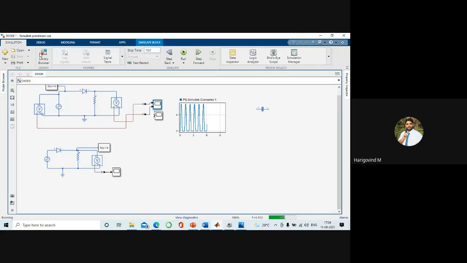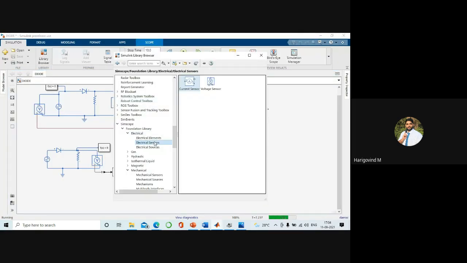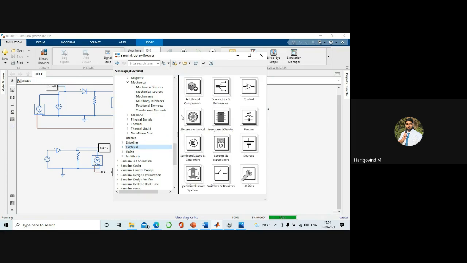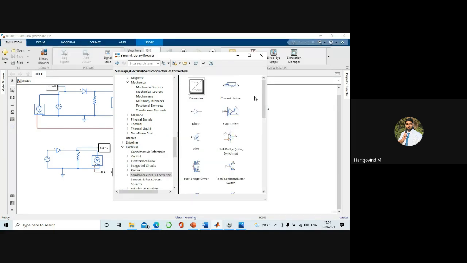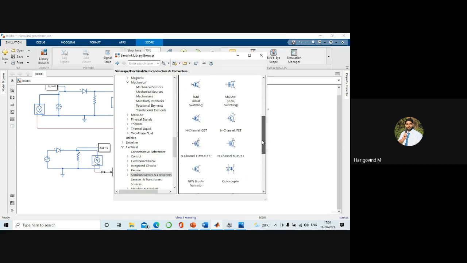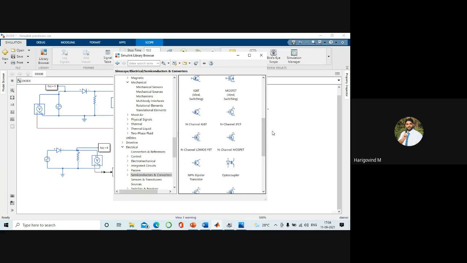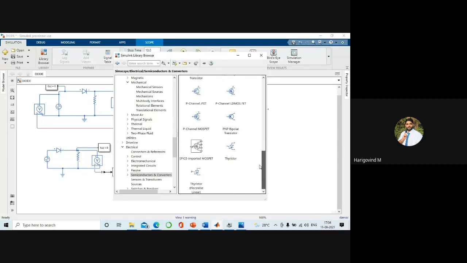Let's go to the library. You can see foundation sources, but if you go to the specific electrical library, you can get the sources, sensors, semiconductor devices like normal diodes, IGBTs, current limiting sensors, all those things. MOSFET, JFET, IGBTs, optocouplers, everything you can get from these libraries.